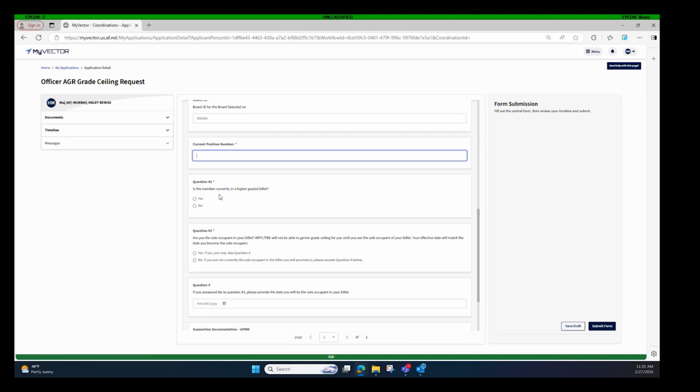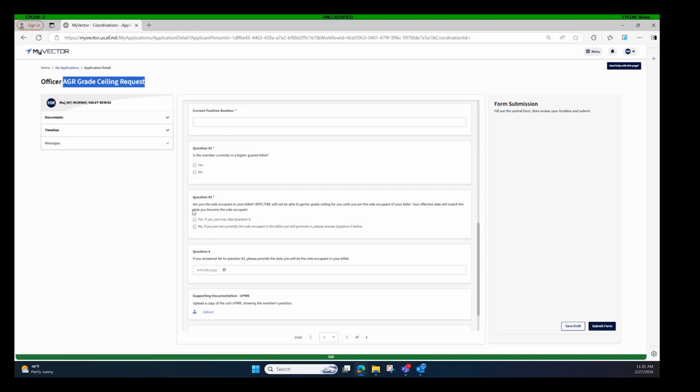Is the member currently in a higher graded billet? What does that mean? That means if you are trying to promote to lieutenant colonel, you must be in a lieutenant colonel billet. If you are trying to promote to major, you must be in a major's billet. And if you are trying to promote to colonel, you must be in a colonel's billet. This is only for AGRs. AGRs, again, they're congressionally mandated and limited with the number that we can have at each rank. And one of the rules to promote as an AGR in an AGR billet is that the billet is a higher graded billet for the rank they're promoting to, and that they are also the sole occupant in that billet.